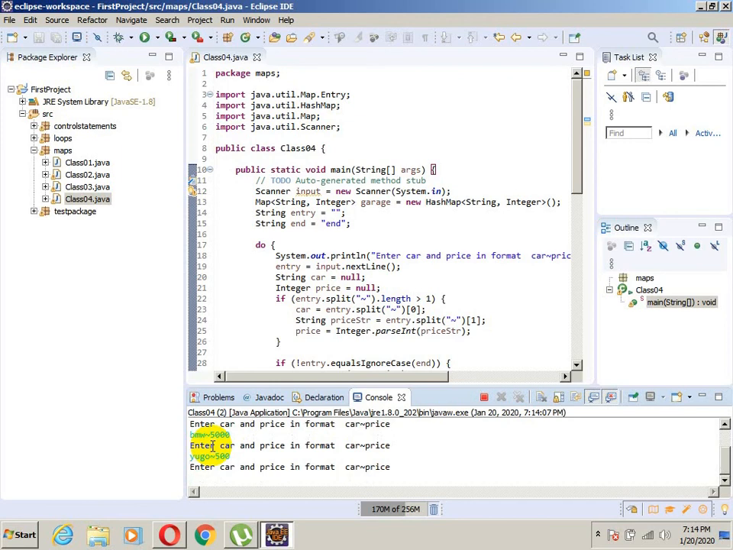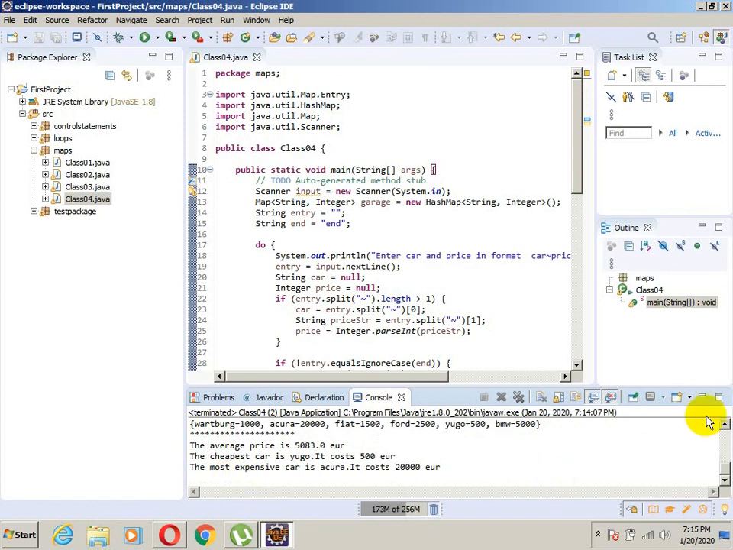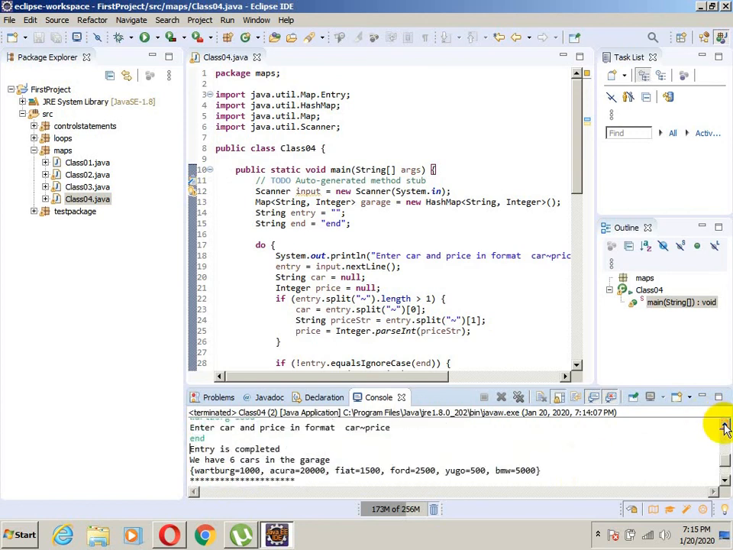It is 500, and I will type Acura. It can be 20,000. Okay, expensive. And don't forget the Warburg. Warburg will be 1,000. Okay, but Warburg is more expensive. It's a great old-timer. Okay, let's press enter, and of course we forgot the end. We have a do-while loop. And as you can see, we have a message, entry is completed.